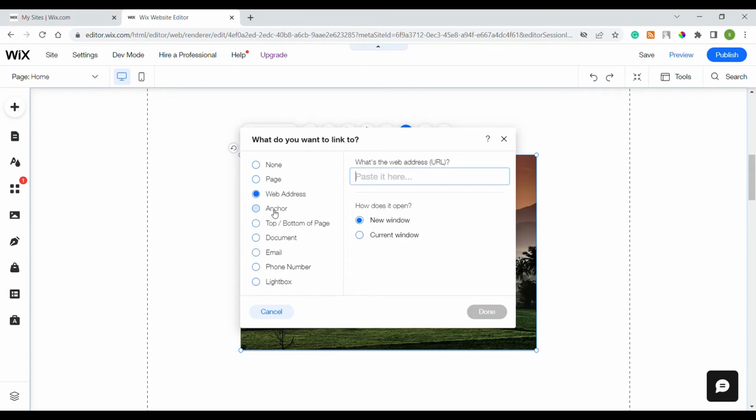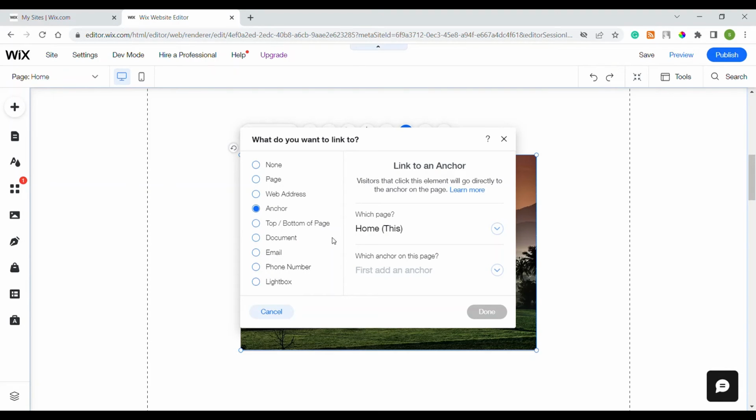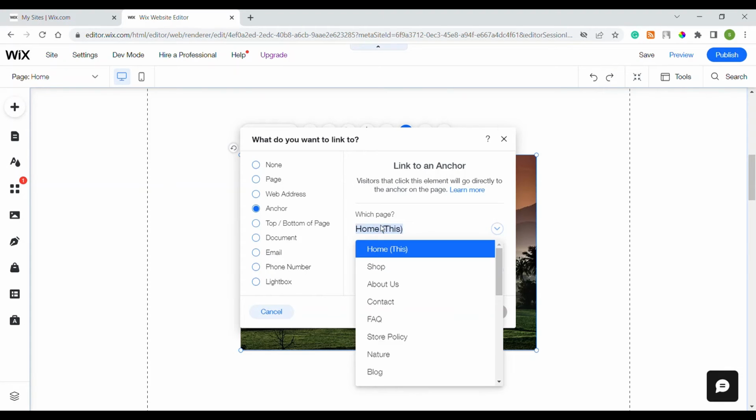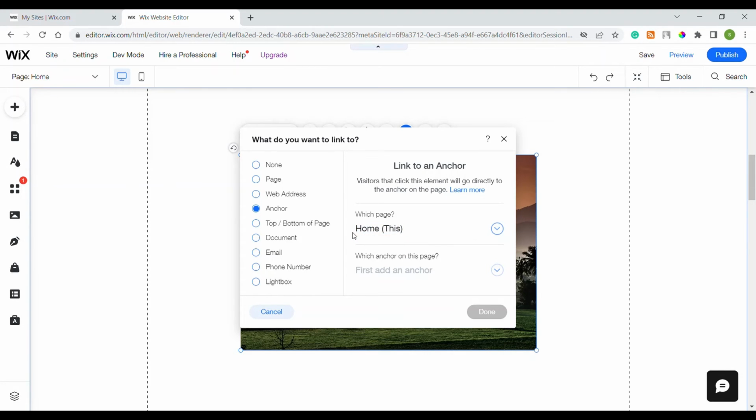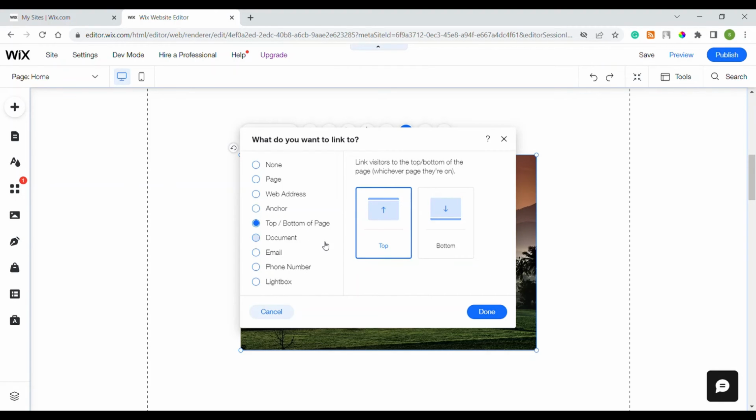The other option is anchor. This anchor option we can use when we have anchor points in our site or any of the pages. For now there is no anchor point, so I will do a separate tutorial on this anchor option. So let's get to the other option, which is the top or bottom of the page.